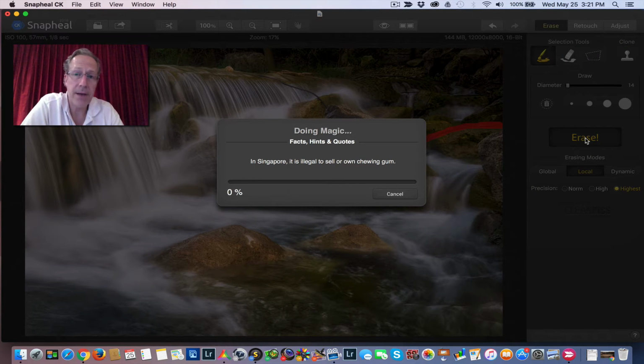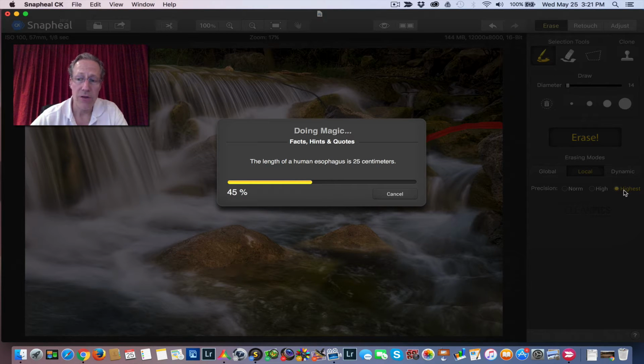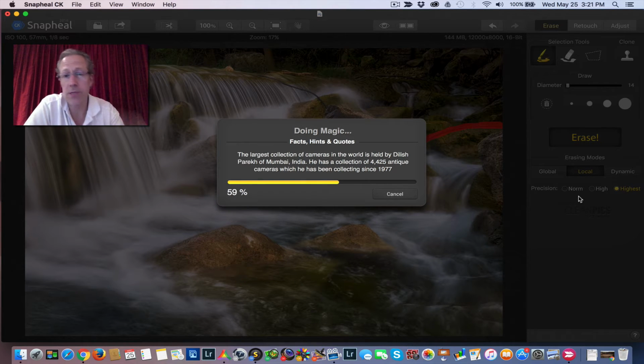The fun thing about Snapheal is that it gives you these different little tidbits of trivia while you're waiting on the calculations to occur. Also, I would note that on the precision level, the further to the right that you go, the longer it takes. Highest is going to take longer than high, and high will take longer than norm. It makes sense. That's just how the product works.